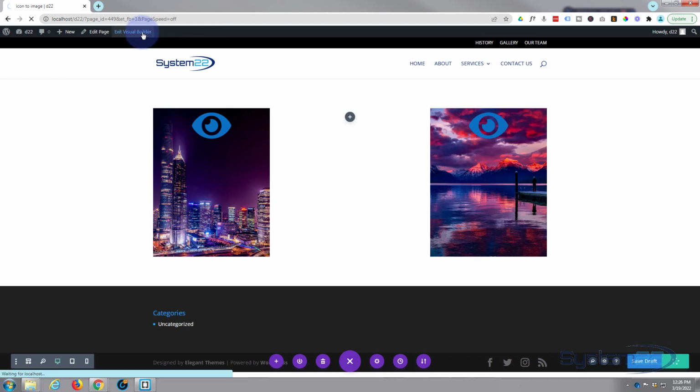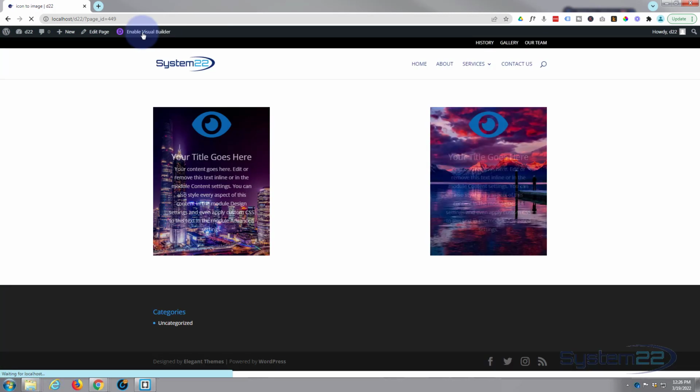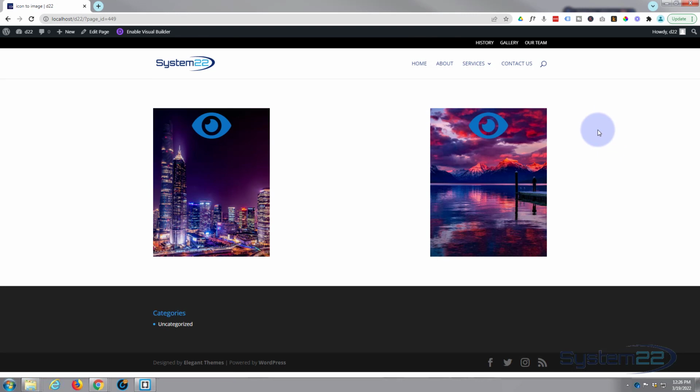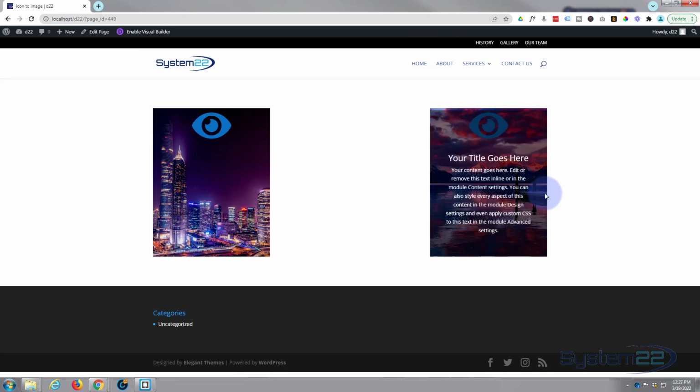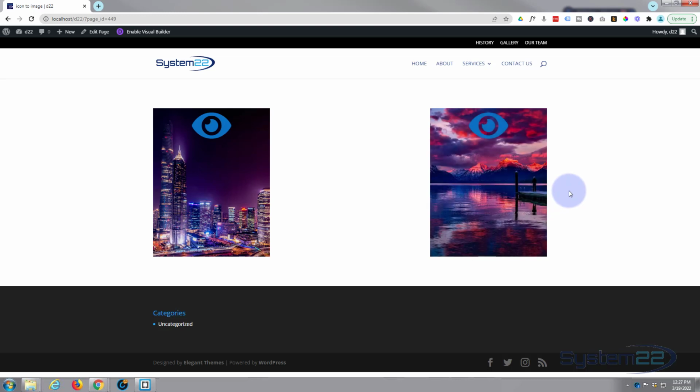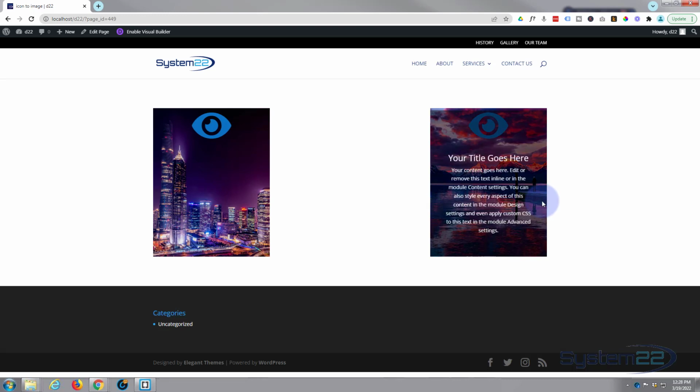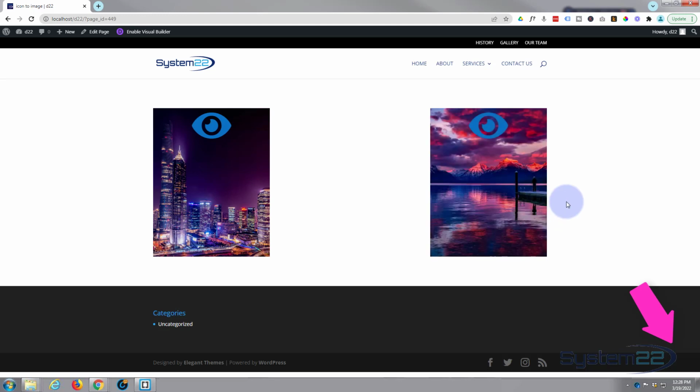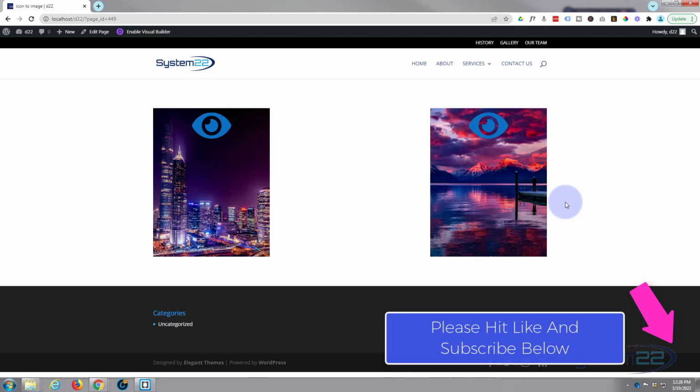Exit the Visual Builder. Okay, and there's our little image with our little icon on it. When we roll over it, it's going to fade in, and when we take our mouse away, it's going to fade back out again. And that's a nice little effect to have on your site. So there you go, guys. There's a nice little text over image with icon effect for you. No coding involved today.